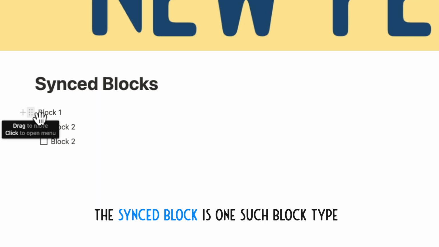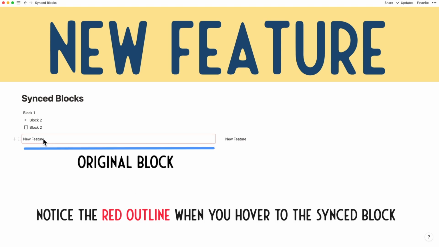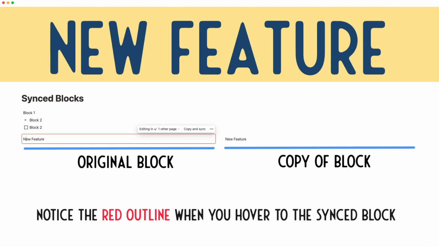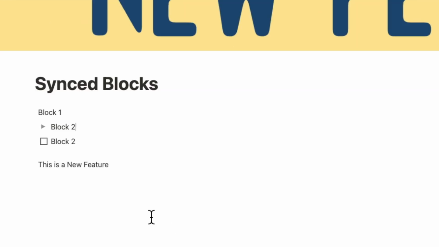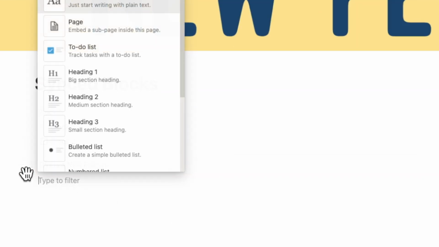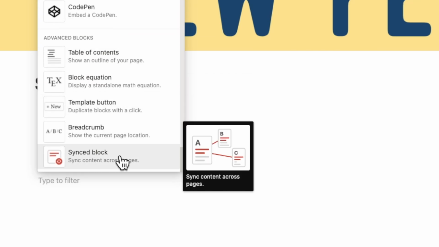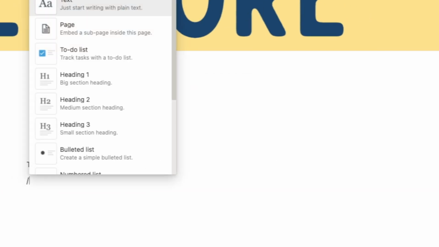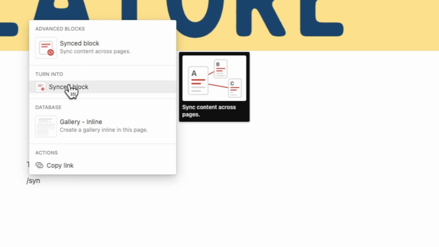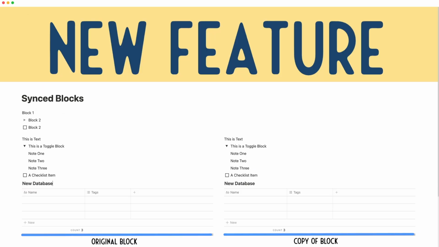As you're aware, Notion's architecture is built from blocks. The main purpose of the sync block is to edit similar information across multiple blocks at the same time. Like other blocks, you can create it with the plus sign on the left or with the slash command and select the block type. In its simplest form, you can create a block with anything inside it, and this could range from text to toggles to checklists and to databases.